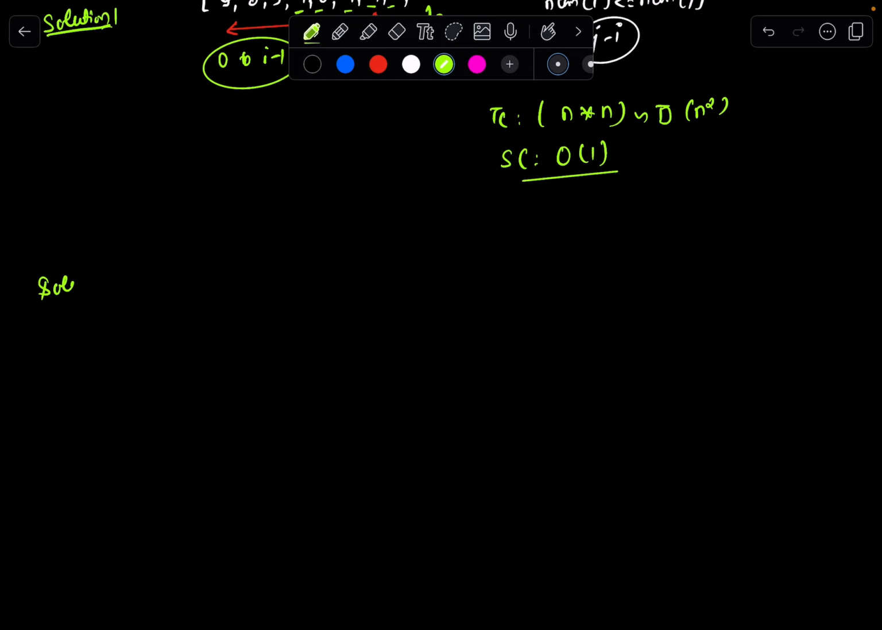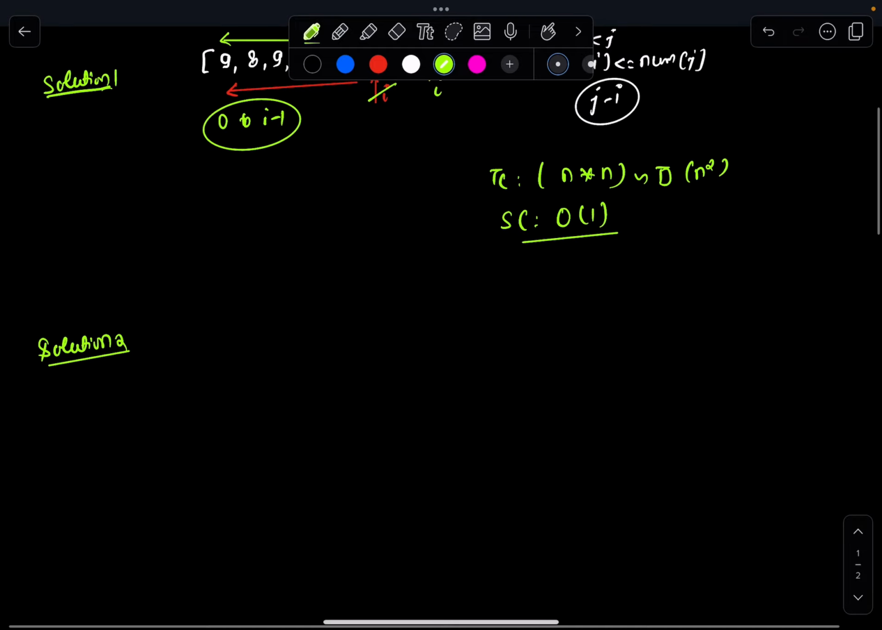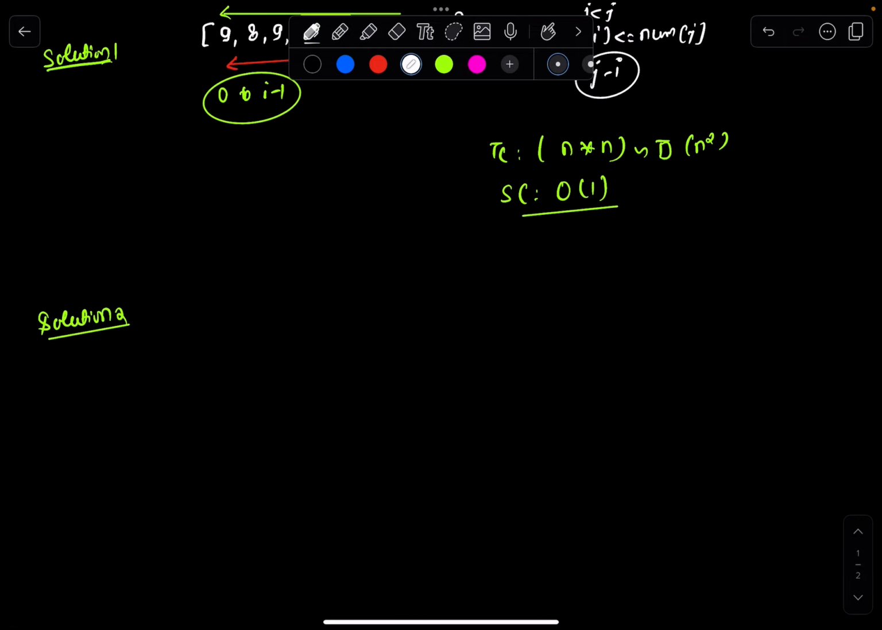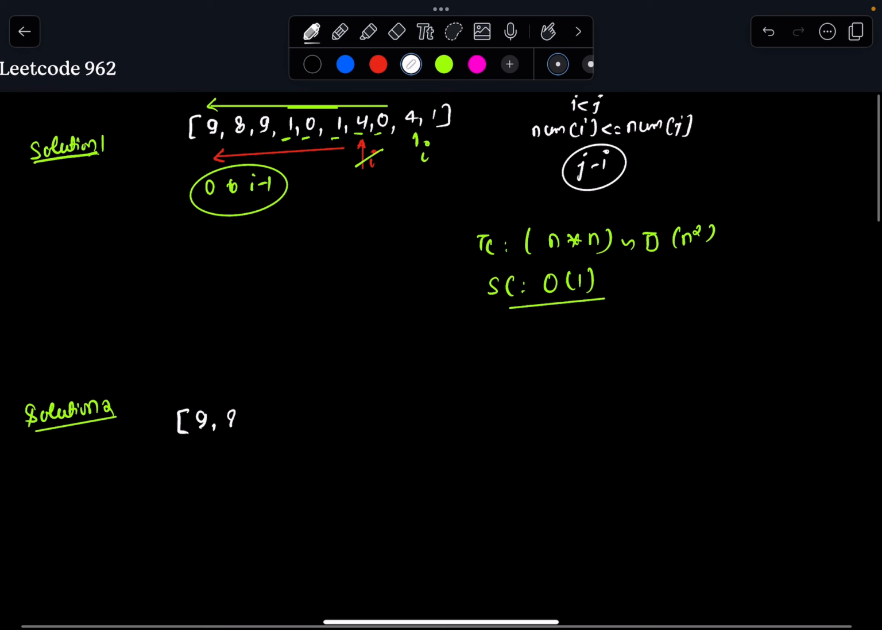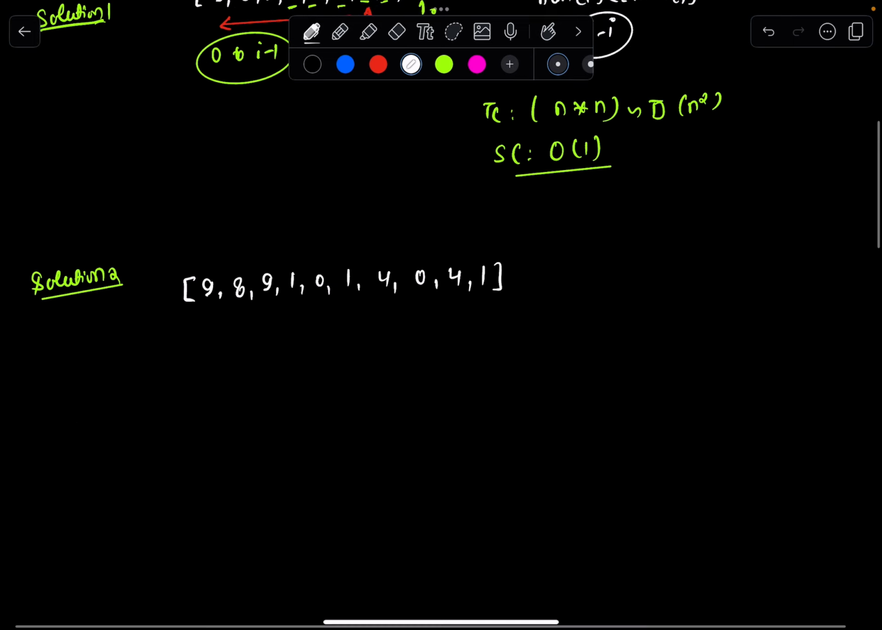Okay, we will go for the second solution, because if the question is possible with n up to 10 to the power 4, that means a solution is definitely possible. It will be n log n or O of n. We are using the same test case here. What is the test case? 9, 8, 9, 1, 0, 1, 4, 0, 4, 1. This is our test case, right? Now we can go for the second solution.